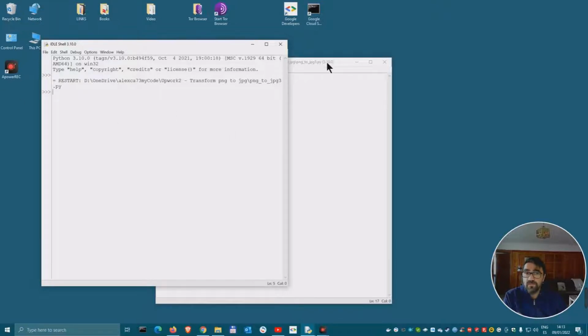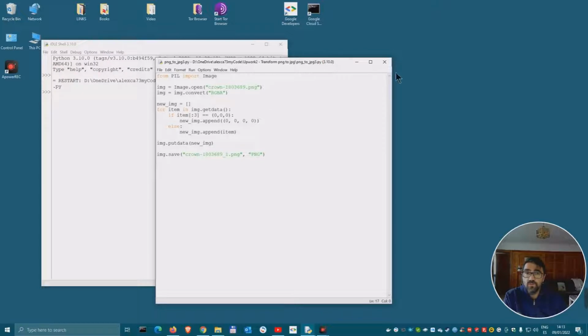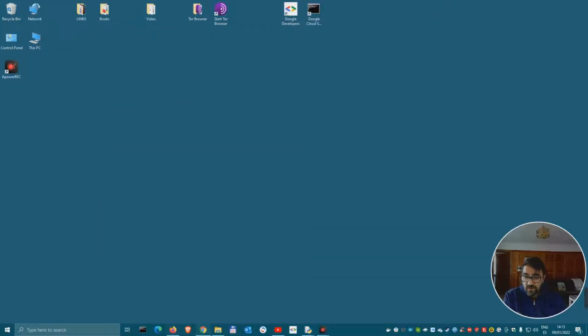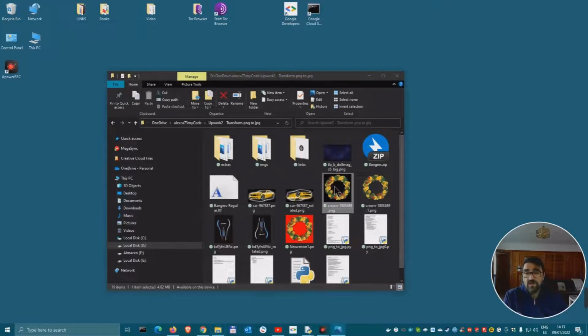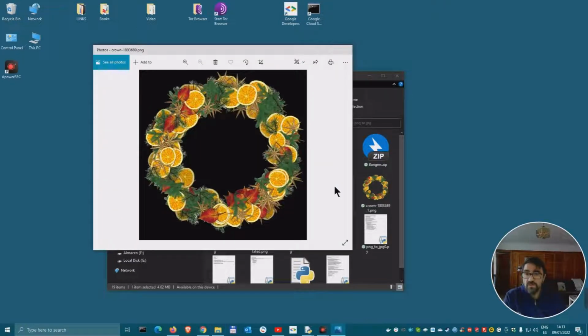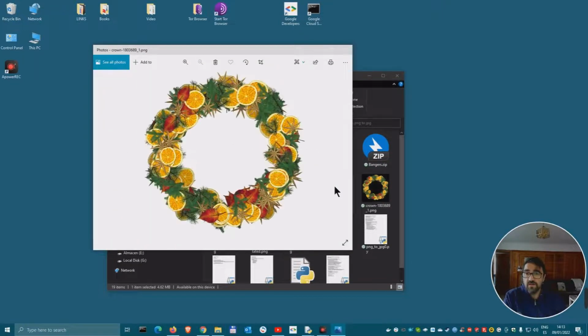Okay, and it wasn't too long to wait. Let's see what we have. Here we have the original picture, and here we have the new picture. As we can see, we have transformed all the black pixels into transparent ones. We changed the opacity to 0 and we get this picture here.